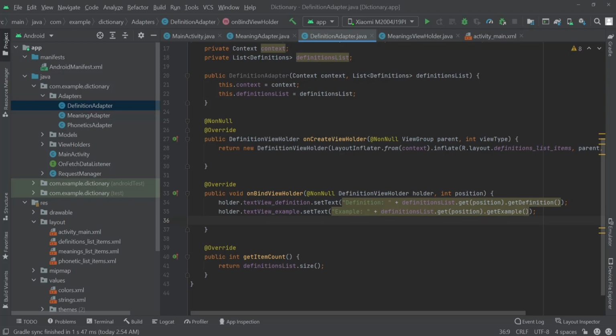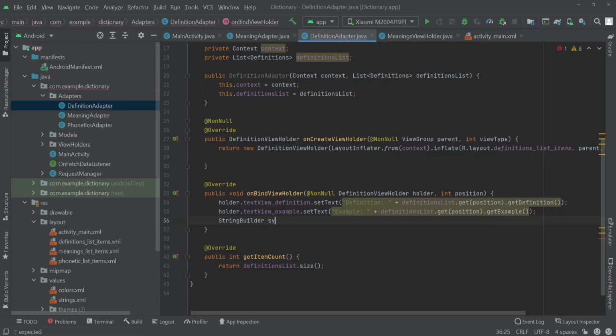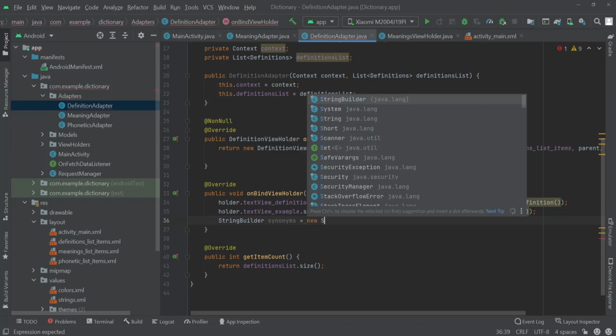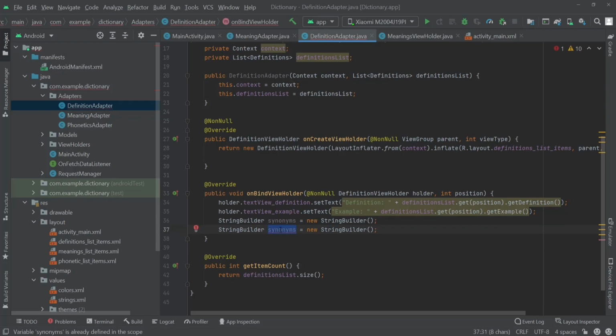All right, now we have to add the synonyms and antonyms, but as the synonym and antonym is coming inside a list, we'll just add this to a string with the string builder. So I'll create a new string builder. I'll call this synonyms equals new string builder. Okay, so similarly I'll create another one for antonyms.